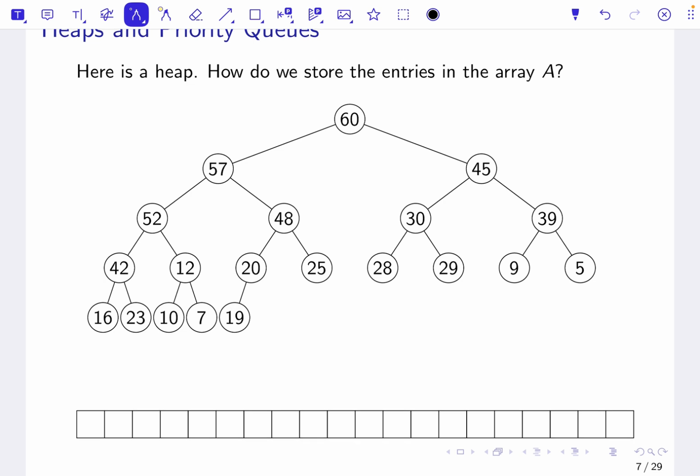Okay, so now for how we store the entries in the array. And also at this point, I think the advantages of using an array, if we know the binary tree is going to be complete, isn't really obvious yet, and might never be, but I hope this justifies it. So we're going to store the entries of the binary tree in an array, basically just row by row.